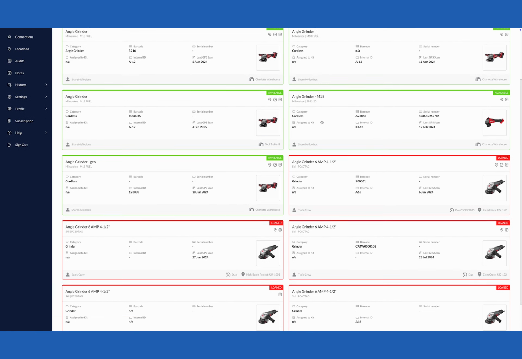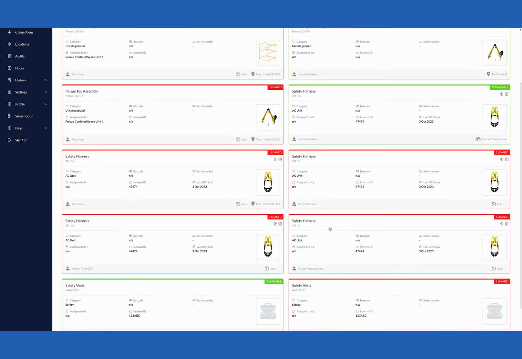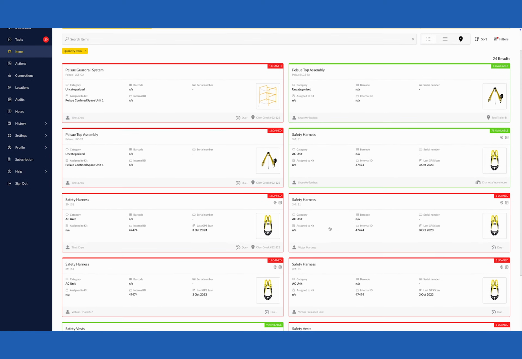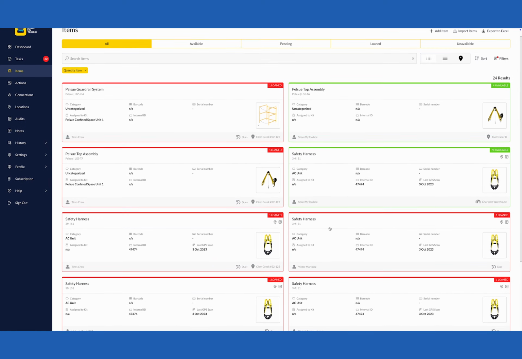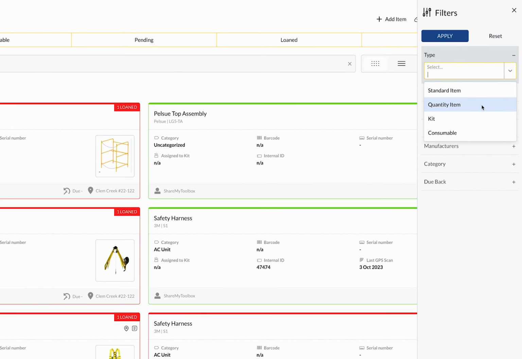On the other hand, quantity items are generally less expensive items that aren't worth tracking individually and don't have serial numbers. Multiple items may be loaned to a crew at the same time. Examples include shovels, safety belts, extension cords, and hard hats. ShareMyToolbox also handles kits and consumables.